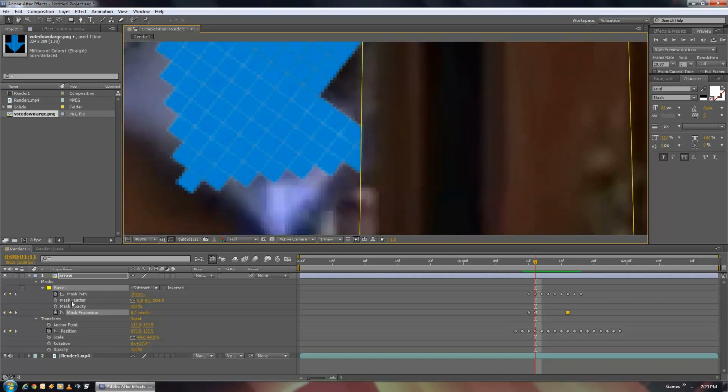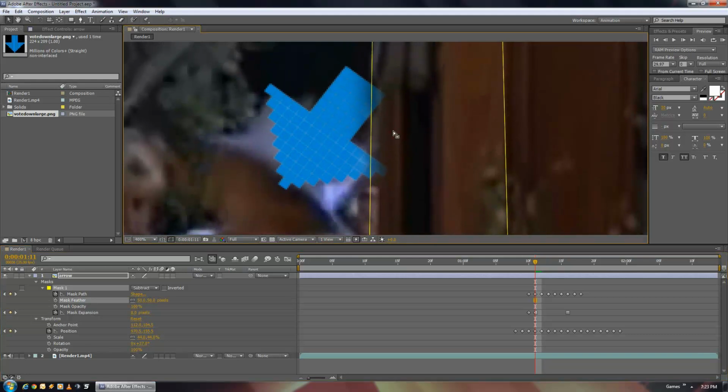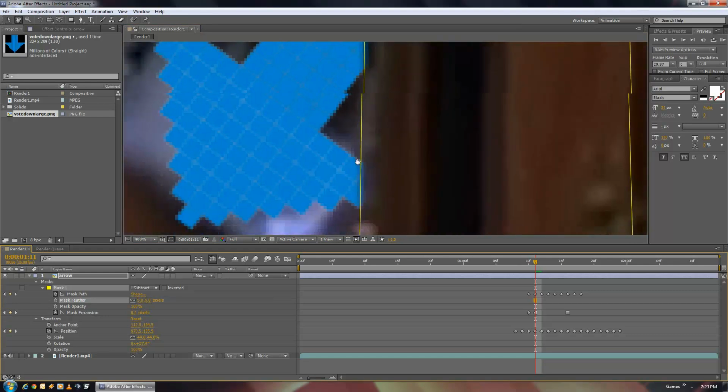Down here you can see we have mask feather. So I put this on 10 pixels. That's a pretty large feather, right? Even 50. You can see it's starting to push all the way out over here. Problem is you get the feathering on the inside as well, so you want to keep that pretty small.